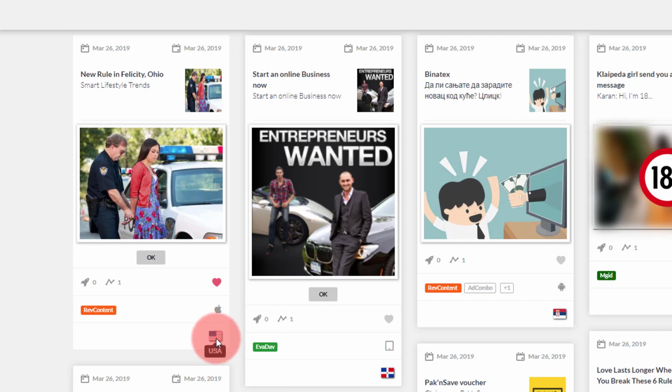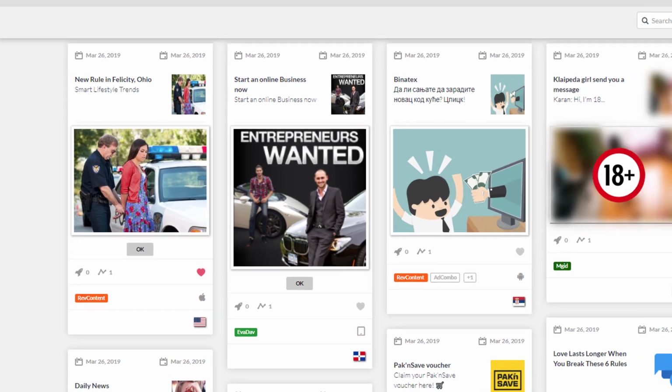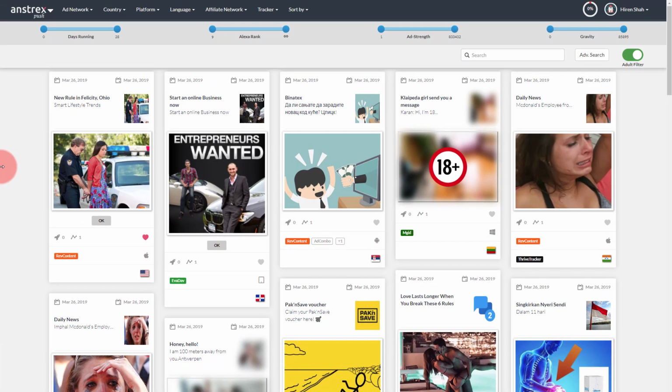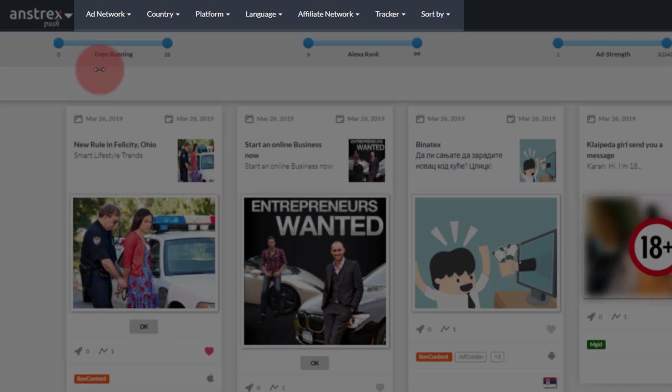If you hover your mouse over the flag, you will see the name of the country pop up. Now let me demonstrate to you how to search and filter ads. So first, let's look at the filter drop-down menu bar, which quickly allows you to apply various filters.